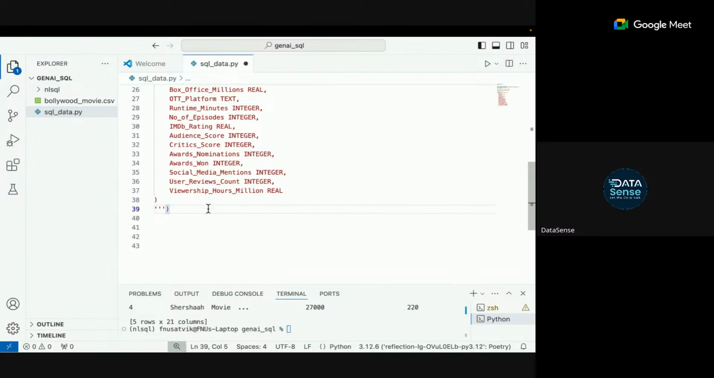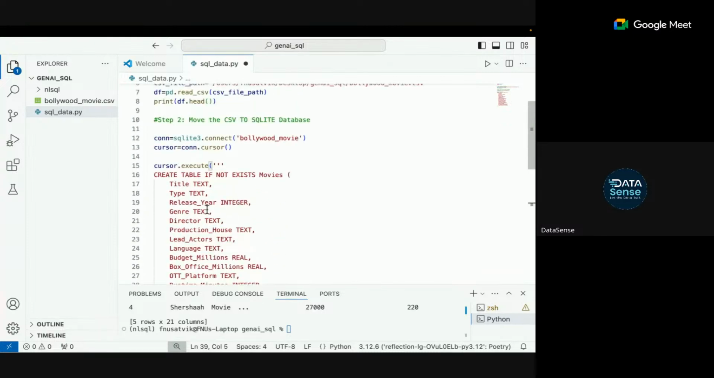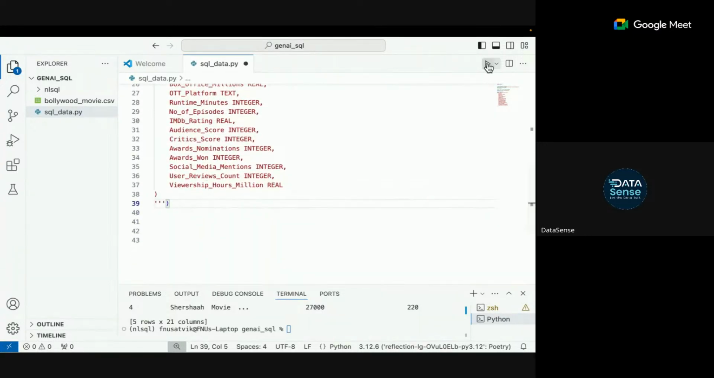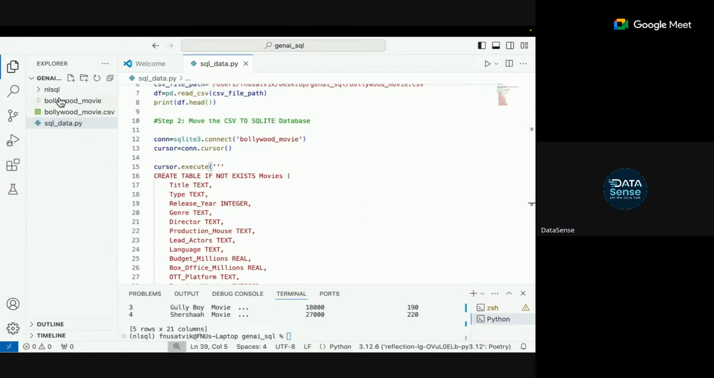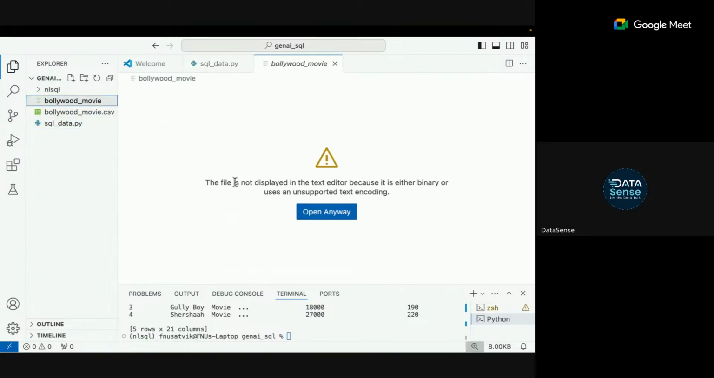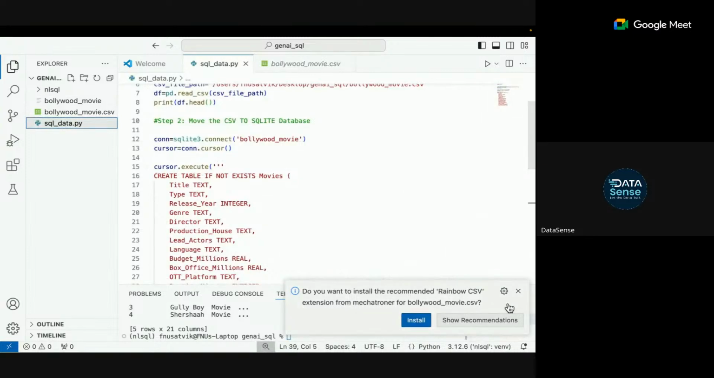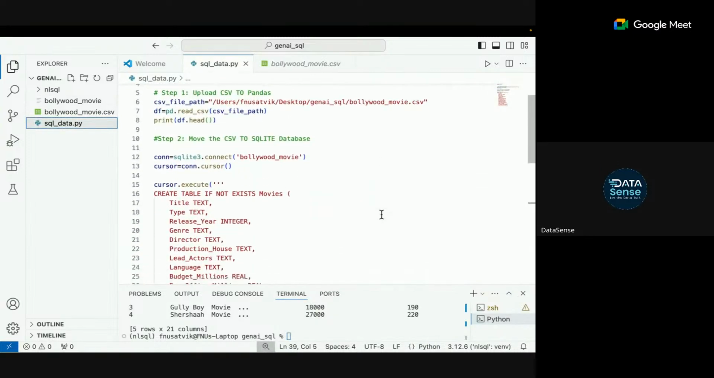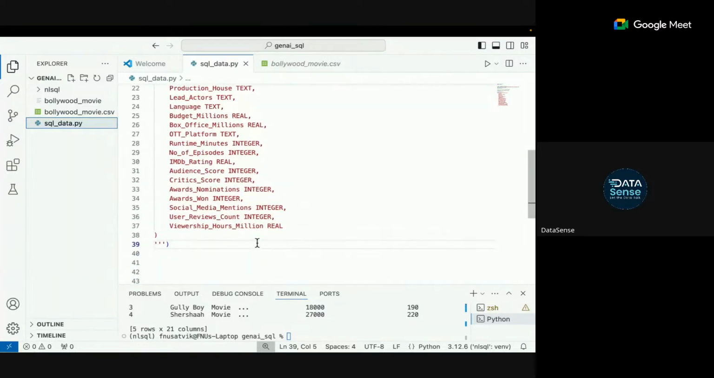Now once you have created this, I will run this command right now. I'll check if the Bollywood movies database is created. The file is not there because the code was not created properly, so just give me a second. Connection dot cursor. Yes.